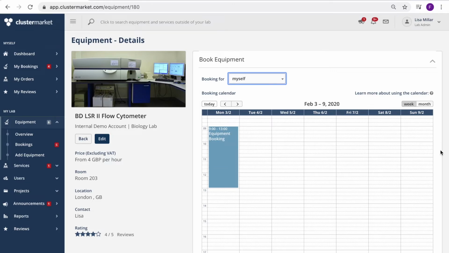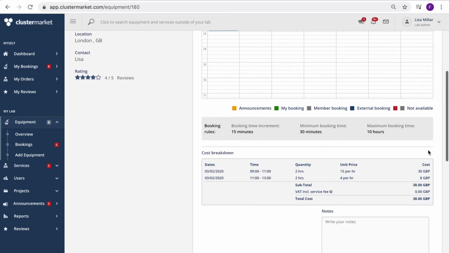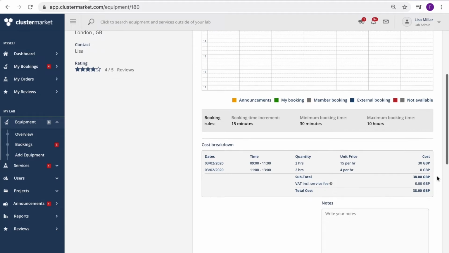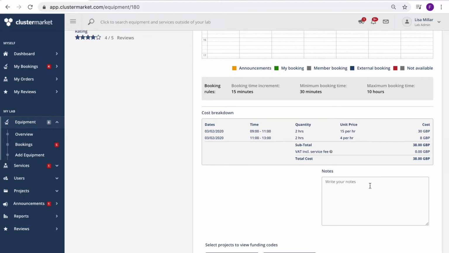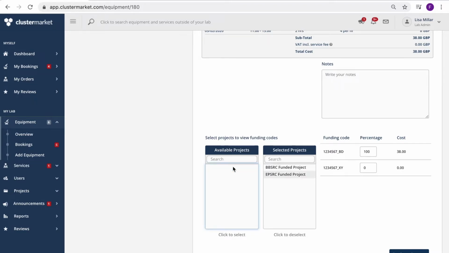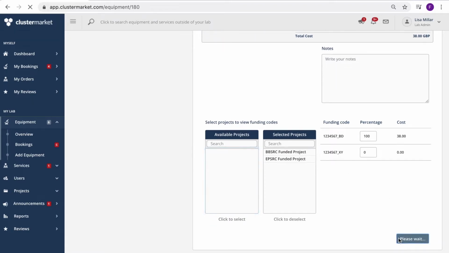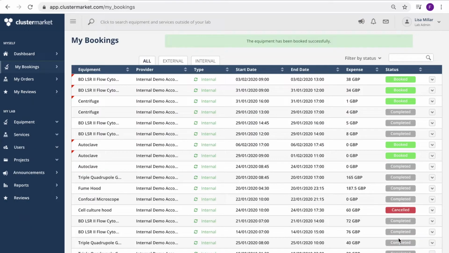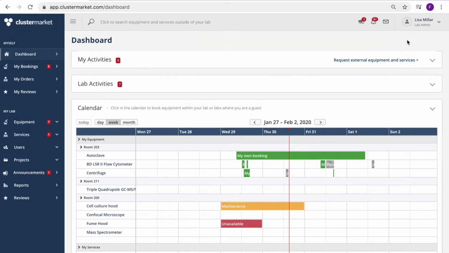But after having the time slot selected, people would see the cost associated with it, if there's one. They can also add notes to this specific booking, and then if they have permission to use funding codes and projects, they will also be able to assign the costs either 100% to one funding code or split it among more than one funding code. Afterwards, they will just click on Book Equipment, and the equipment is automatically booked, and you will be able to see your whole history of bookings. So this is how you book an equipment and how the dashboard is organized.